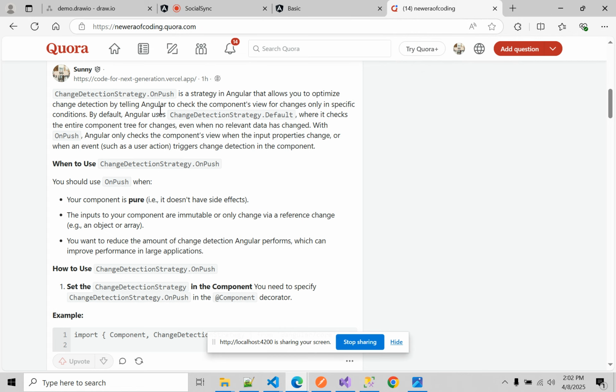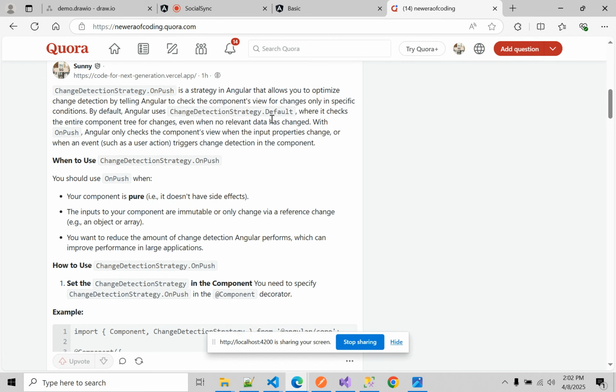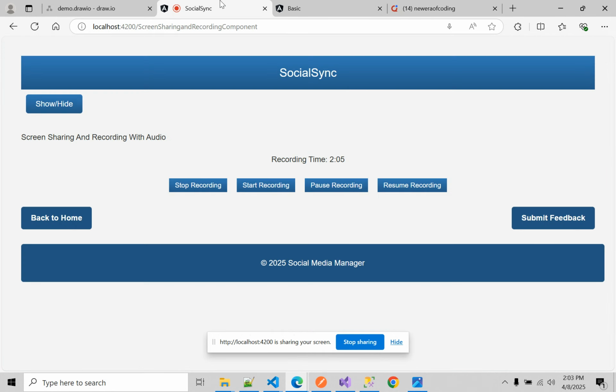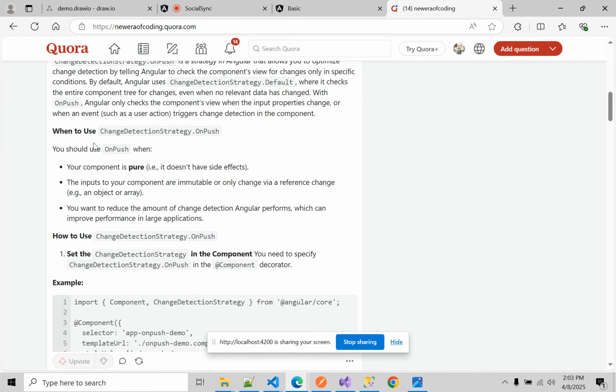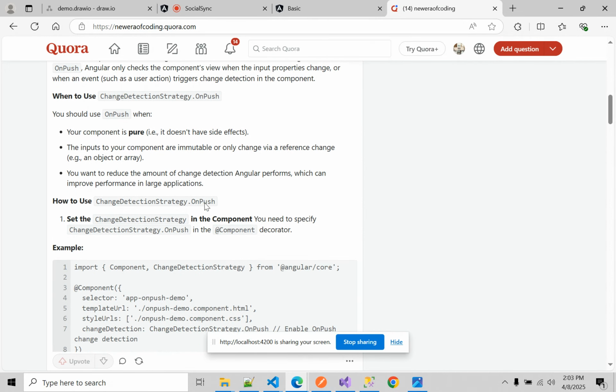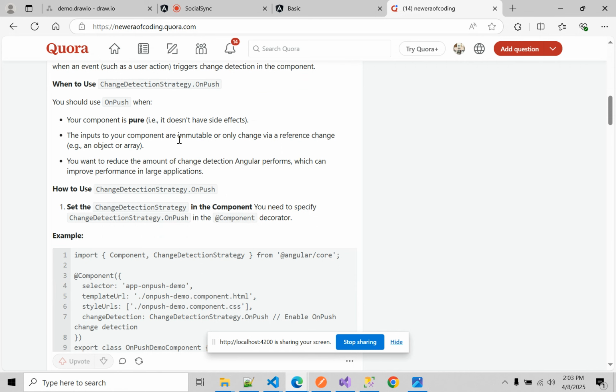By default, Angular uses the default detection strategy, where it checks the entire component tree for changes even when no relevant data has changed. With this tool we can improve that. We will go to the implementation of how we did this. But what is the requirement to use this strategy? Your component should be pure, and the inputs to your components should be immutable or only changed by reference. You want to reduce the amount of change detection that Angular performs, which can improve performance in large applications.